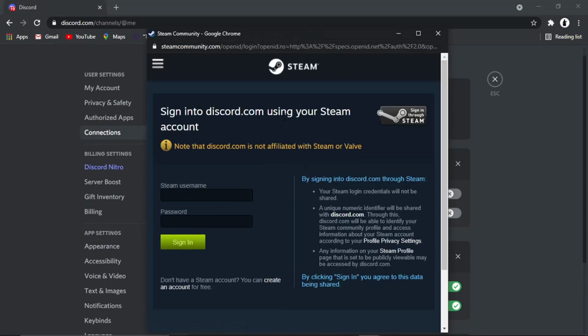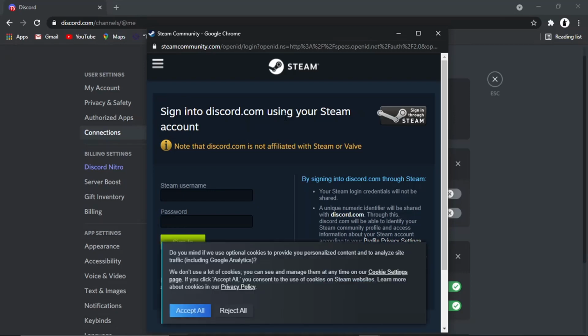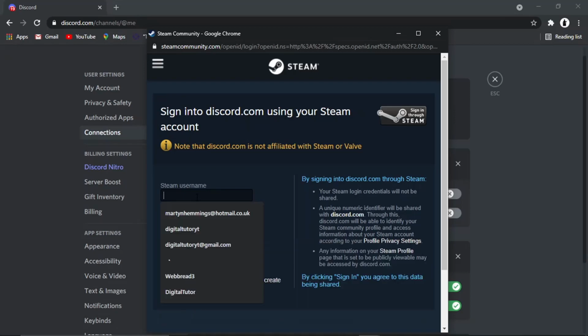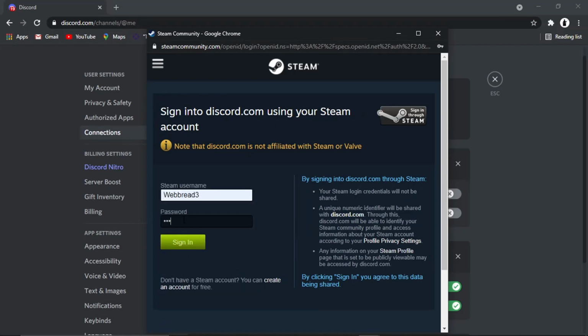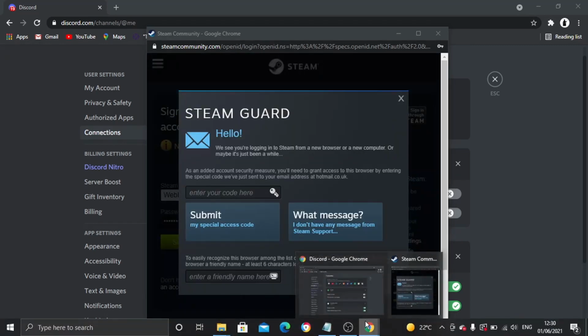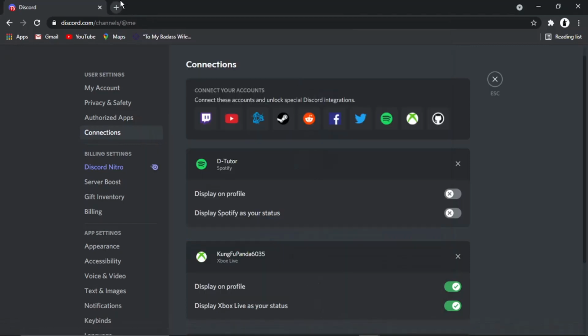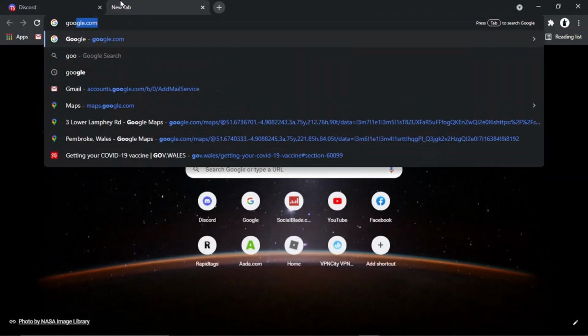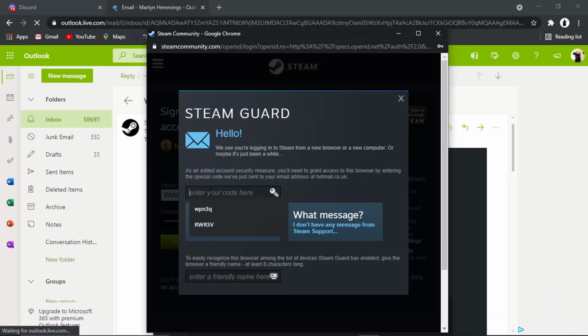And what's going to happen is basically there's going to be a quick authorization where you're going to have to sign into your account. So I'm just going to go ahead and do that now. I'm just going to quickly jump into my email. Sometimes it does do this with Steam. So I'm just going to go into my email and grab the access code. Okay, so I've just got the code. I'm just going to go ahead and enter that in here, then click submit.